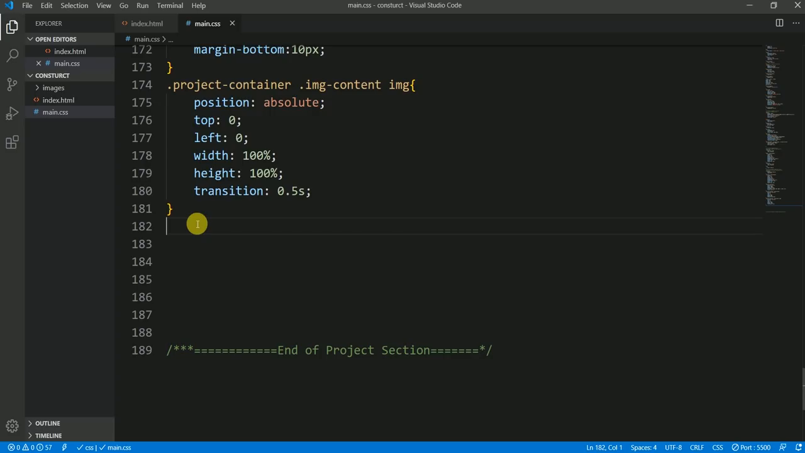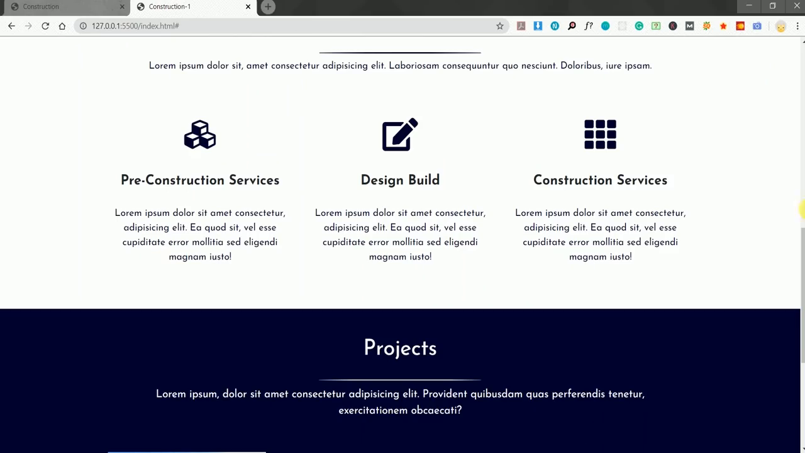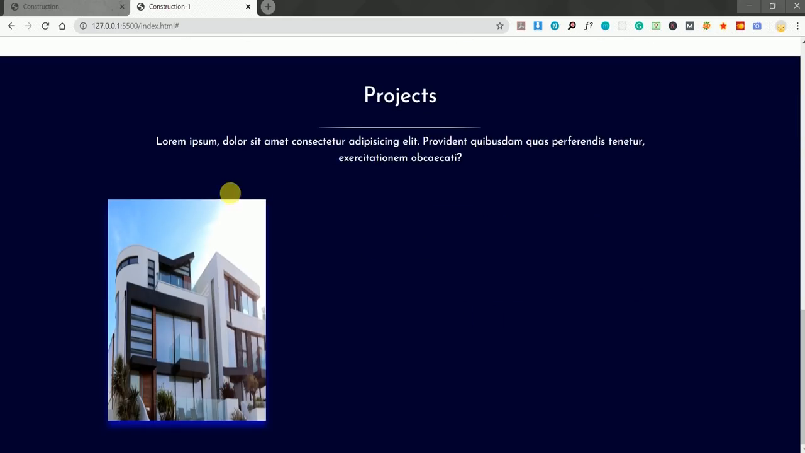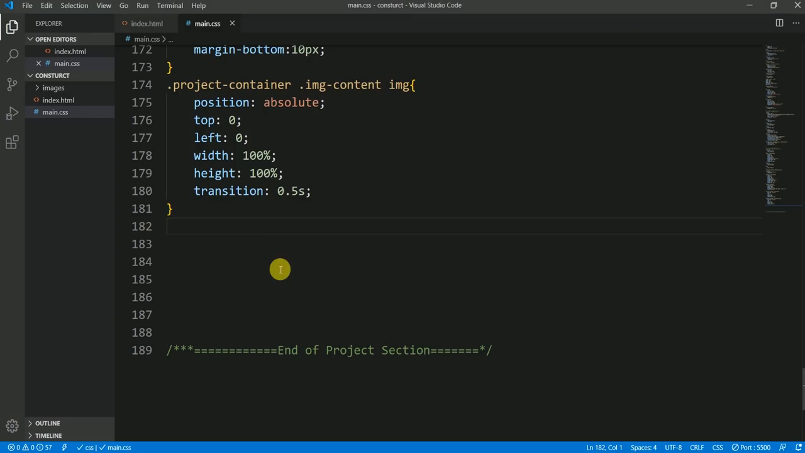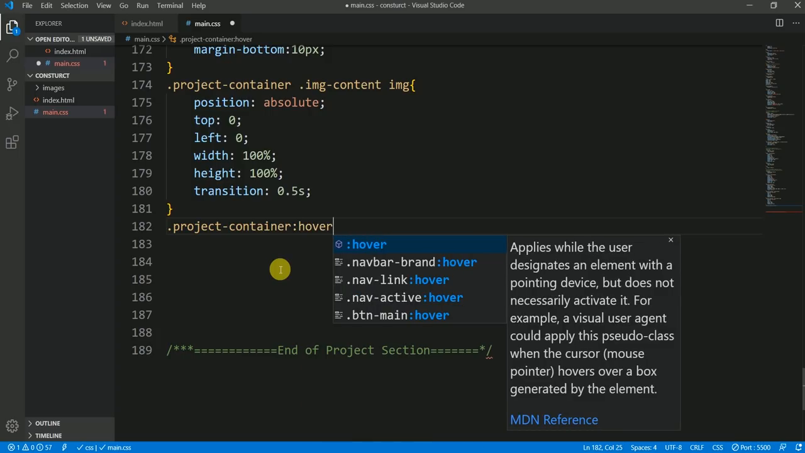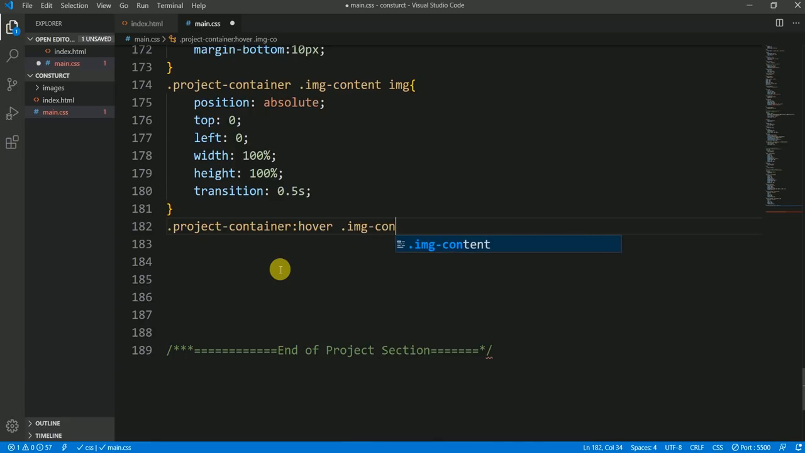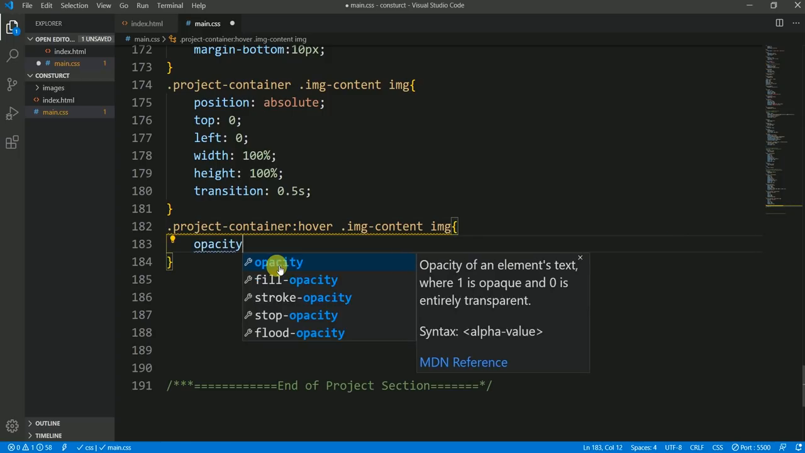Now let me show you what's going on here. Okay, so when I'm hovering over it, I cannot see any effect. There isn't any title. So for that, let's go and check, style those things. For now, project class with a project container and hover, and then I want to go with img and content, and then again img, and here I want to go with opacity of 0.